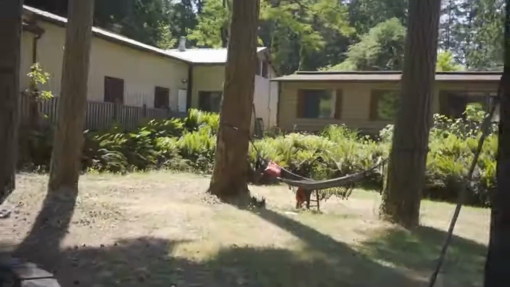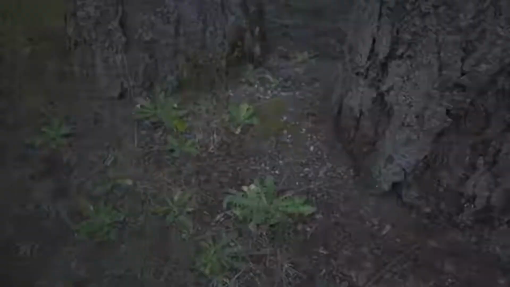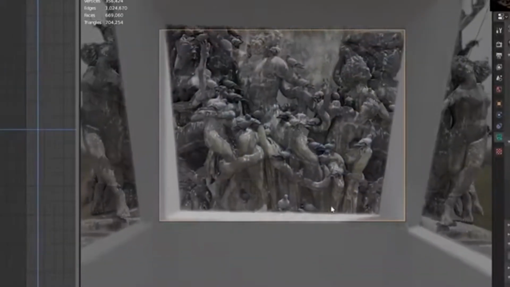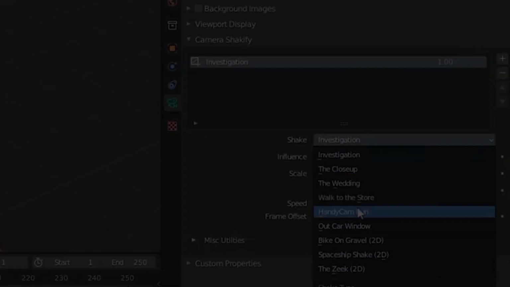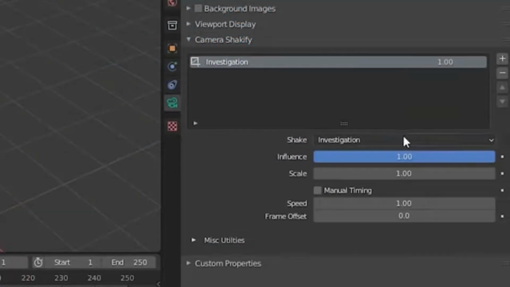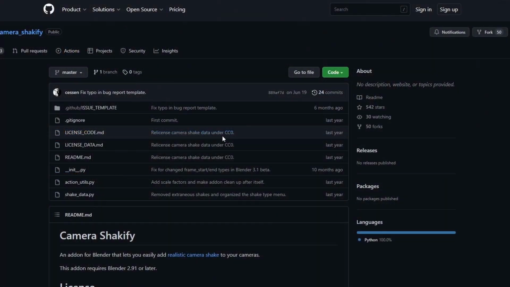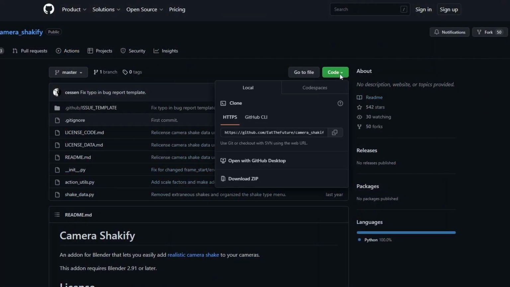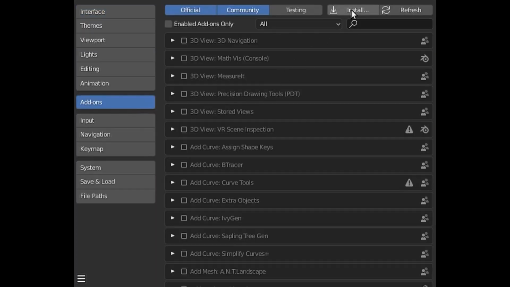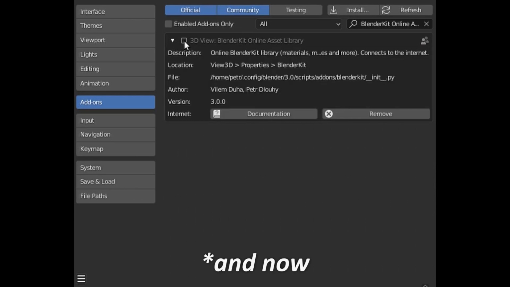So the first add-on we're going to be looking at is the Camera Shakeify add-on that I use in almost every scene. I have all of these linked in the description, of course. And this add-on in particular is CC0, which if you go to their license, you know it's no copyright, which is cool. So you can use this, and it adds some really realistic camera movement. To download this, just click on the code and download the zip.